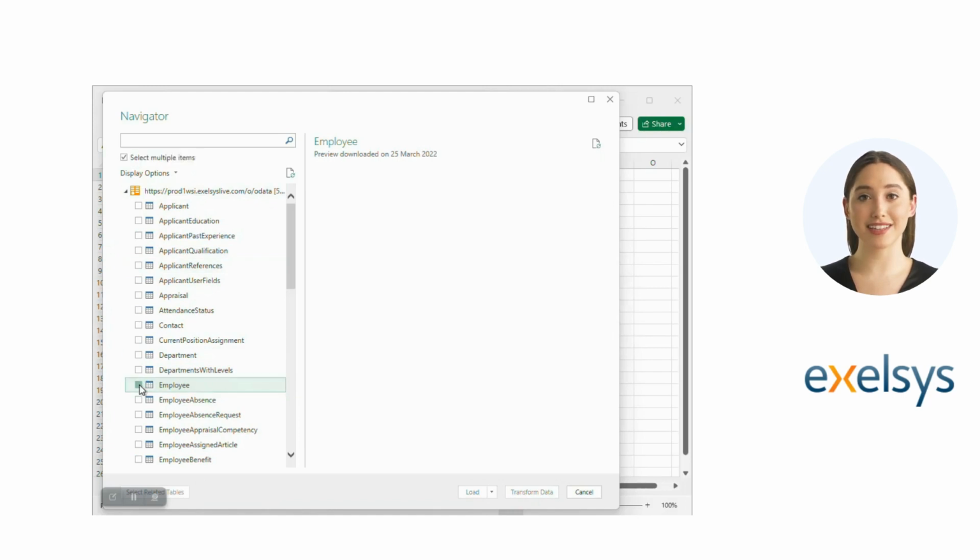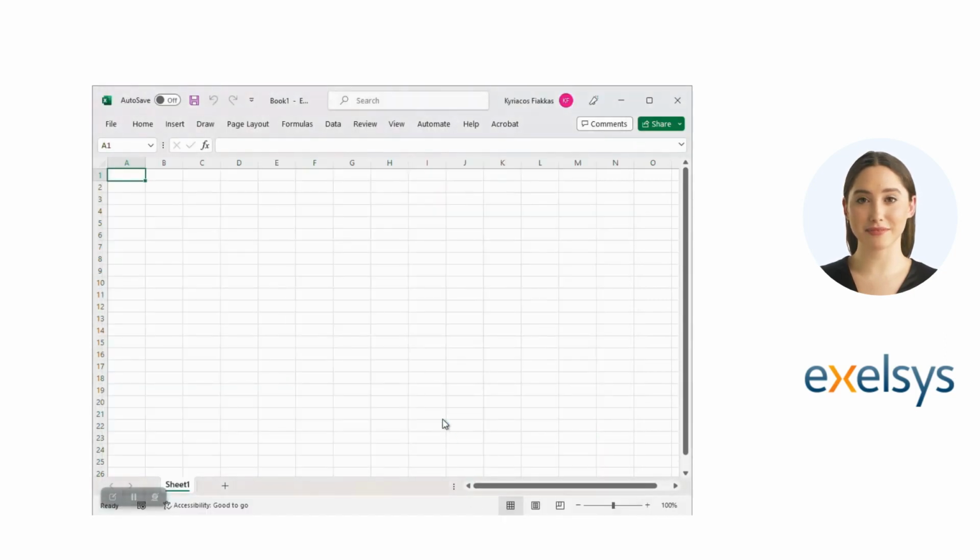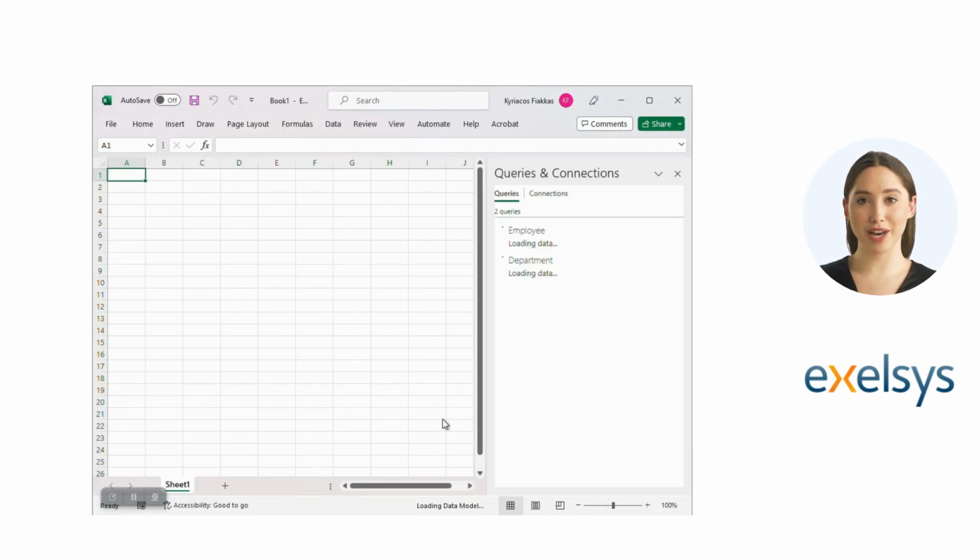As you click on an entity, the system shows you a preview of the data. If all looks okay, click on the Load button to load the data. The system now has connected to the Exelsys cloud database and is loading the data. All the data has now been loaded.